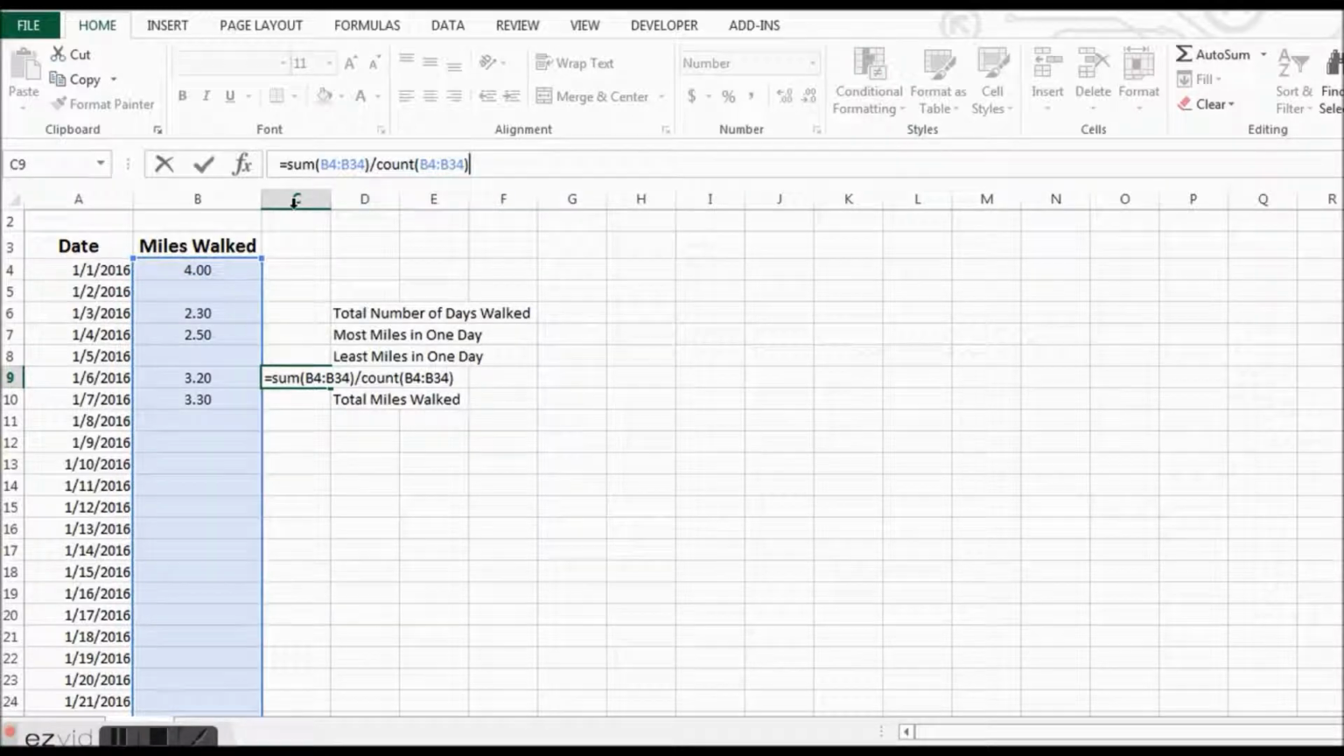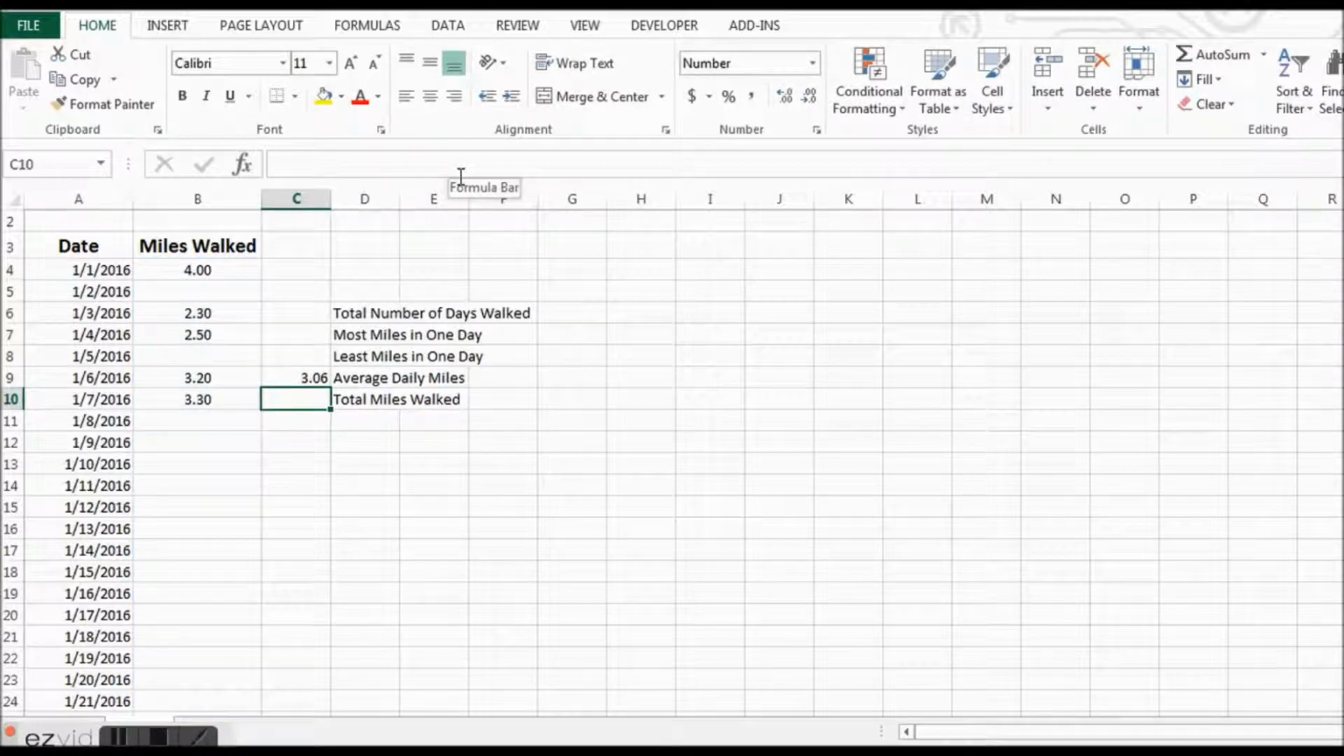So this is our formula. Sum the entire month, but divide it by the count of the number of days I actually walked. And so we'll hit enter, and you'll see that's 3.06.